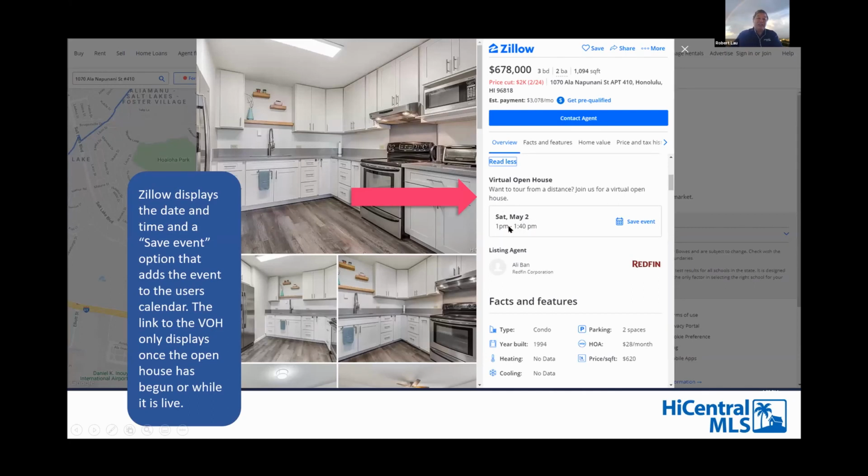Oh yeah, okay. So here what you do is you schedule a time. You would state a time where you will be there and where you'll be broadcasting. In this case, they did 1 to 1:40. And then they may switch off to another property from that.